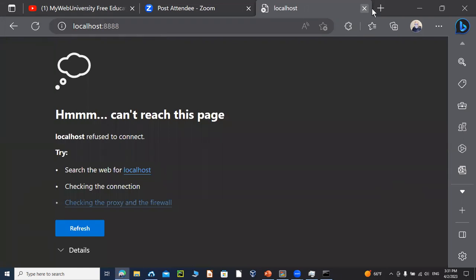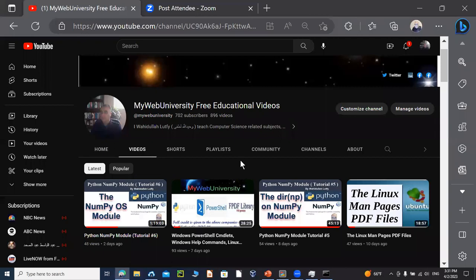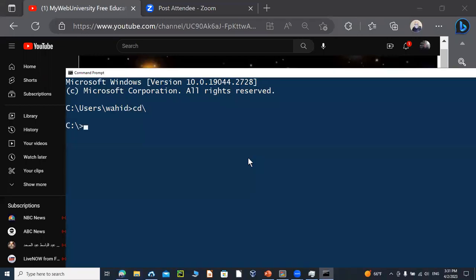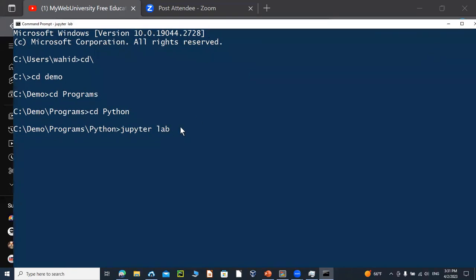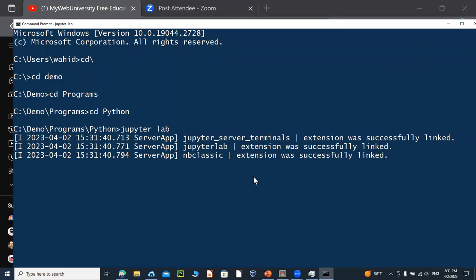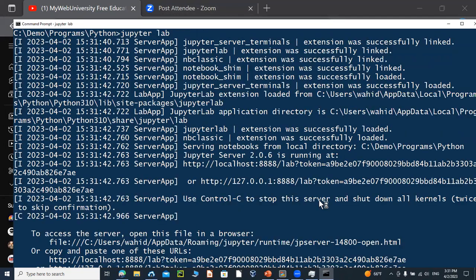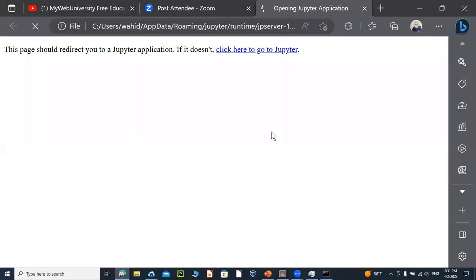That's good. So I'm going to close this one and then go back to the directory where I want to go: demo programs, Python, and then I'm going to run Jupyter Lab. When you do this, Jupyter Lab will eventually open the localhost. This time it is a little bit faster because we cleared out everything by shutting down and then closing it from the Task Manager.